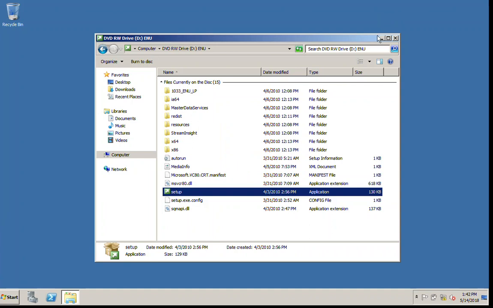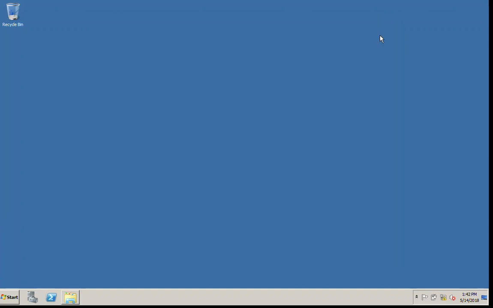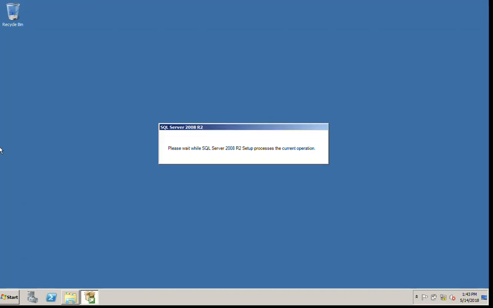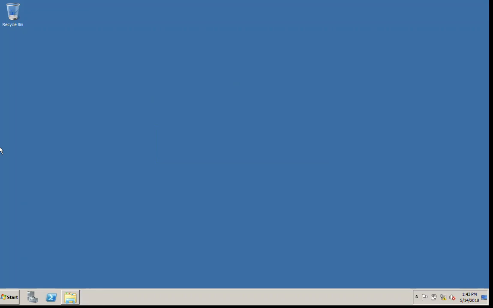I'm going to minimize this. It's out of the way. Wait for it to load now. So there, it's loading now. Basically it is expanding the compressed file. Everything on the DVD is compressed, so it has to decompress it, and then it will allow us to continue.